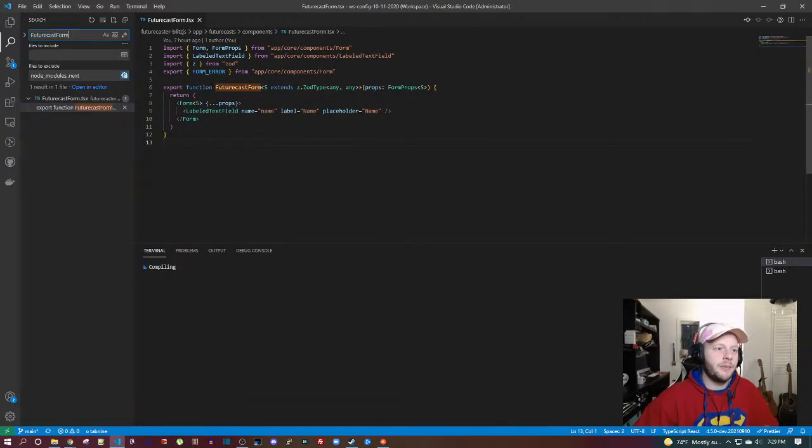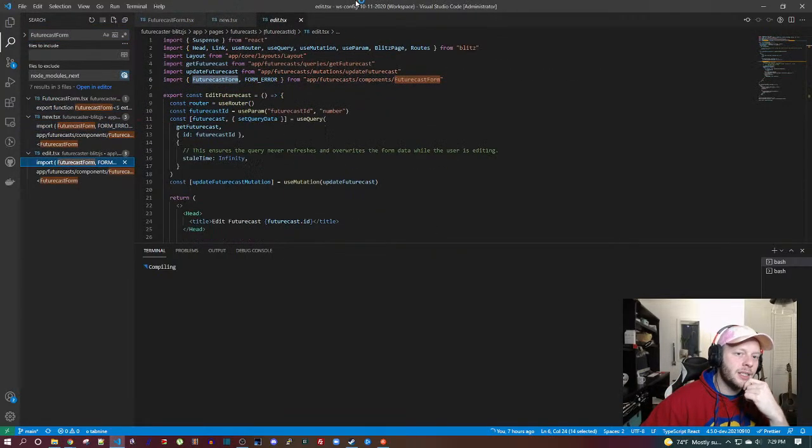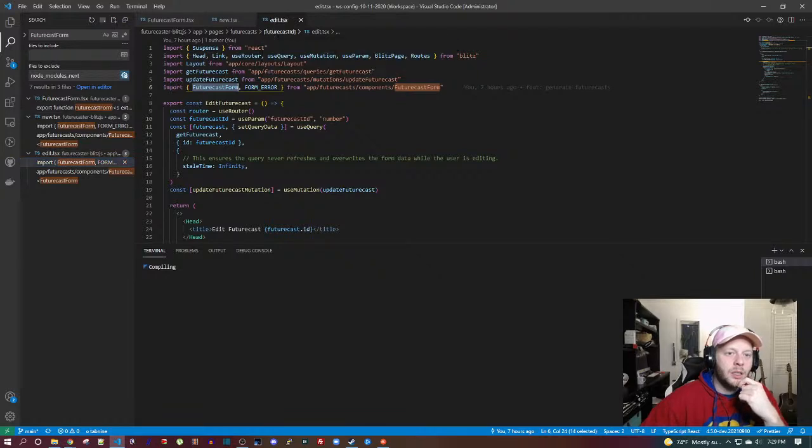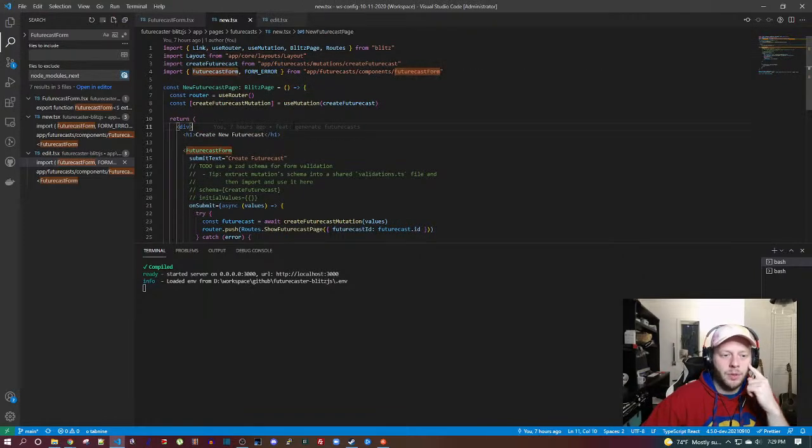Control-Shift-F, Futurecast form, where is it being used? Okay, new. Yep, it's being used here. Edit. Okay, so currently nothing on the Futurecast entity is editable, but we might change that. Yeah, I don't know. We'll leave that for now.